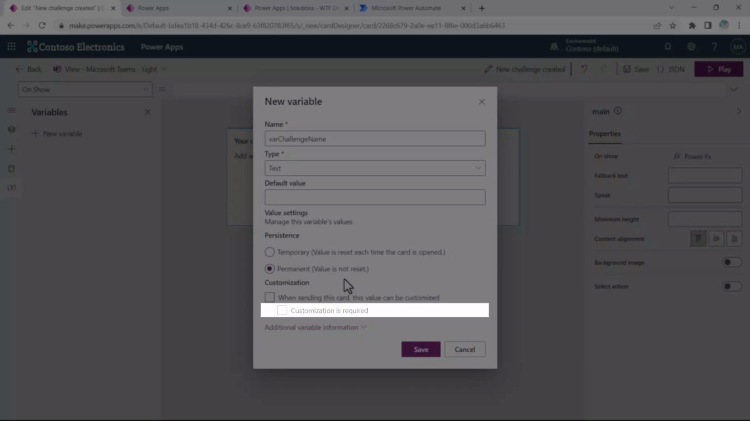For the customization is required checkbox, the value of the variable is required. In other words, it's mandatory to be set by the Cloud Flow, Power Virtual Agent bot, or from the card's play page. Since I want my variables to be populated through the Cloud Flow, I'll tick these two checkboxes.